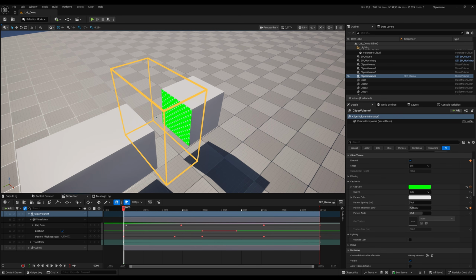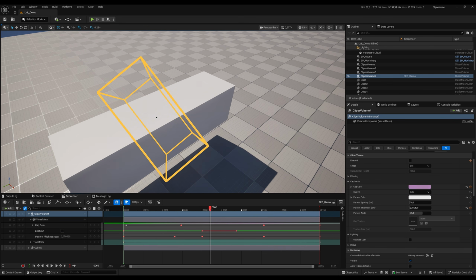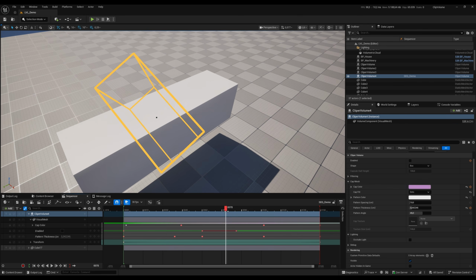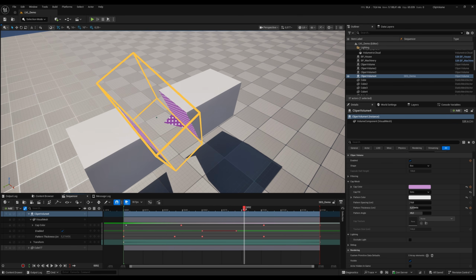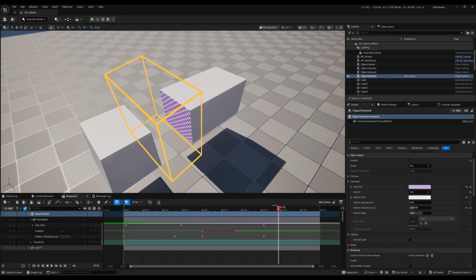So let's slowly move the sequencer by hand first. As you see in this area, the animation, the volume is disabled. In here, it came back and is going on.